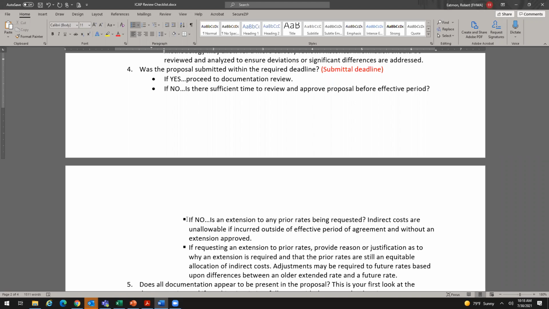So after that 4 years happens, at the end of that 4 years, that rate expires. And if there's not another rate approved on the next day after that rate is expired, then indirect costs cannot be claimed. They cannot be billed to projects, because remember, the cost principles say we have to have an allocation basis. Allocability is part of allowability. And if we don't have an allocation basis for indirect costs that's approved, then indirect costs are not allowable.